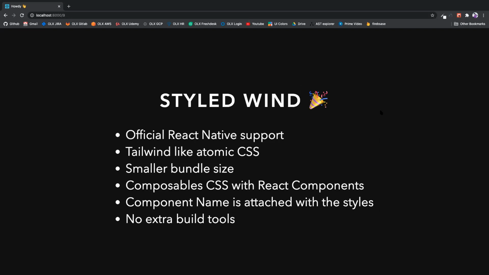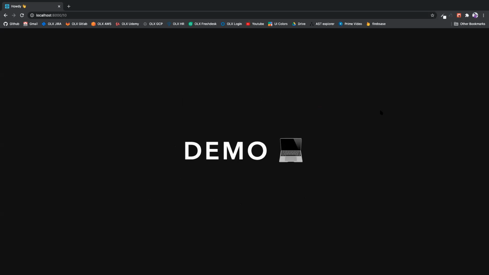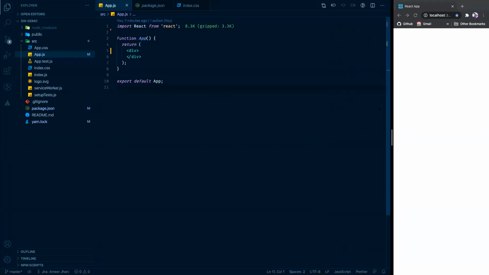So Tailwind has React Native support out of the box because we are actually depending on styled-components for almost everything. And it has Tailwind-like atomic CSS, even though we don't depend on Tailwind for that. And it has a smaller bundle size. There is no need for any PurgeCSS here. And again, like styled-components, you can compose them with each other, and there are no extra build tools required. So rather than me just talking, let me give you a quick demo.